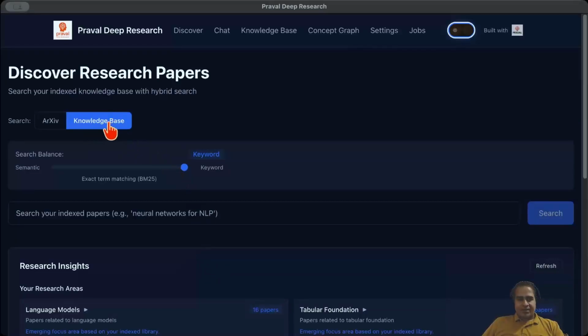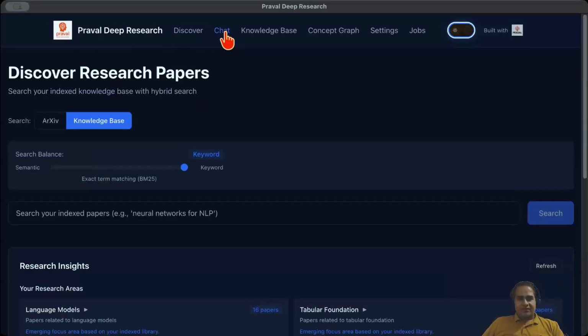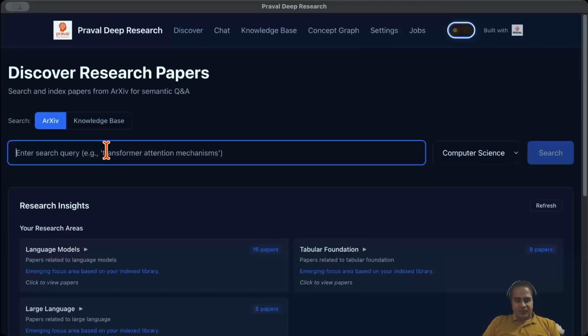And this basically searches the knowledge base as opposed to searching any external server such as arXiv. So there's a distinction in that sense. Moving on, we have the chat feature, and maybe we can take a quick look at how the discover feature might work. I'm going to just see if I can search for attention mechanism, which is a very popular paradigm in machine learning that's been used in large language models and the like.